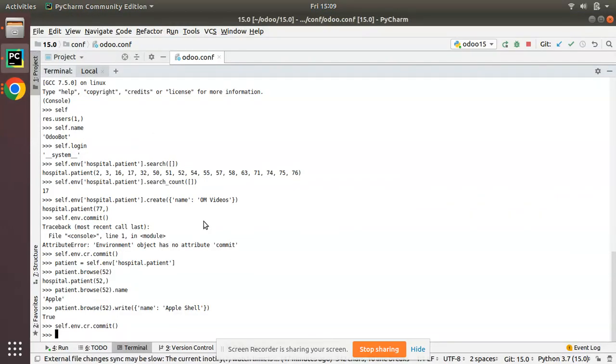So this is how you can access the Odoo shell and perform operations in the database using the Odoo ORM methods. So I hope you understood the video.